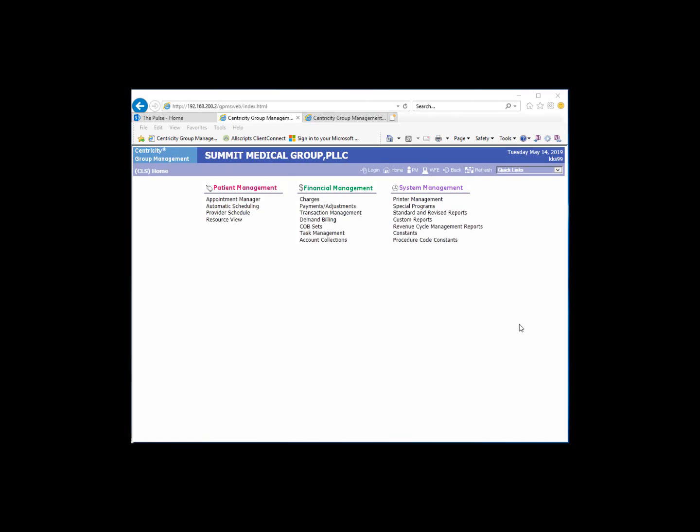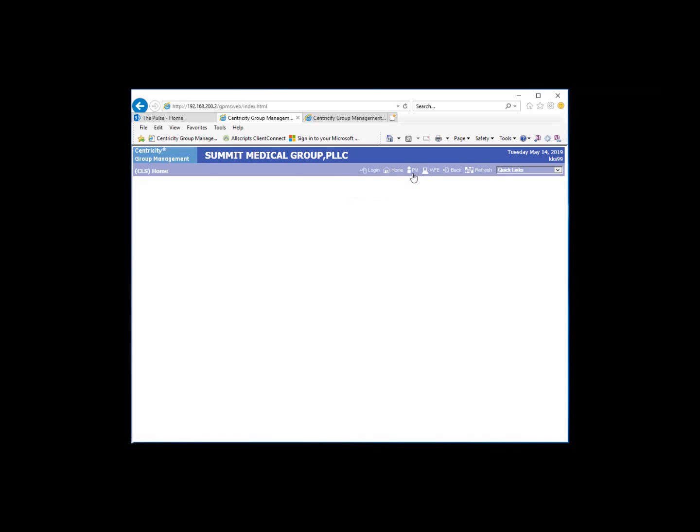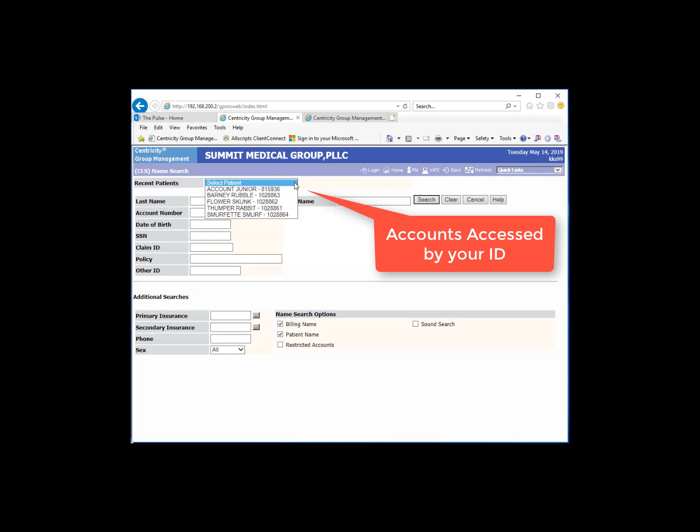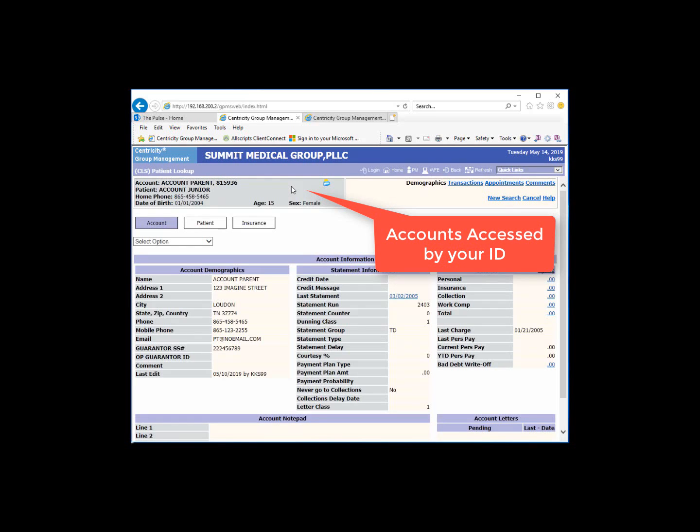Welcome to the home page of Group Management. Let's access Patient Manager. There are multiple ways to conduct a search. The drop-down arrow contains the names of the last 5 patients whose accounts were entered. Simply click on the name and it will take the user directly to the Account tab.